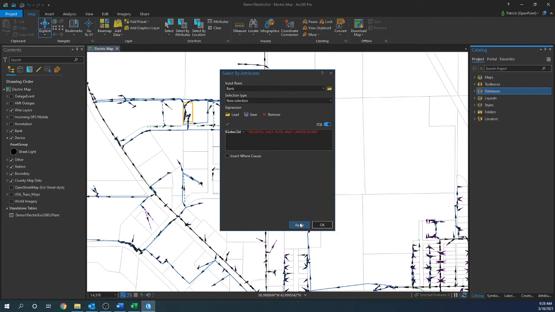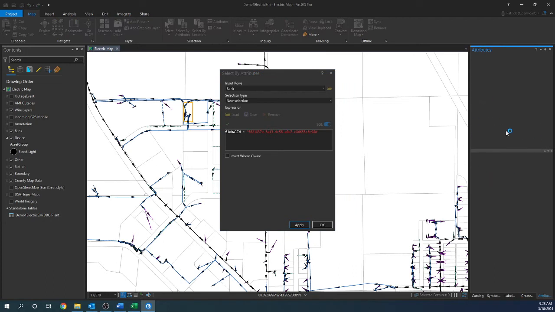Now, this is just a dummy for this test, so it didn't actually bring up something, but our feature would appear in the attributes table on the right side of the screen here after we searched it. And we could also use that to zoom right to it on the map as well with the right click.